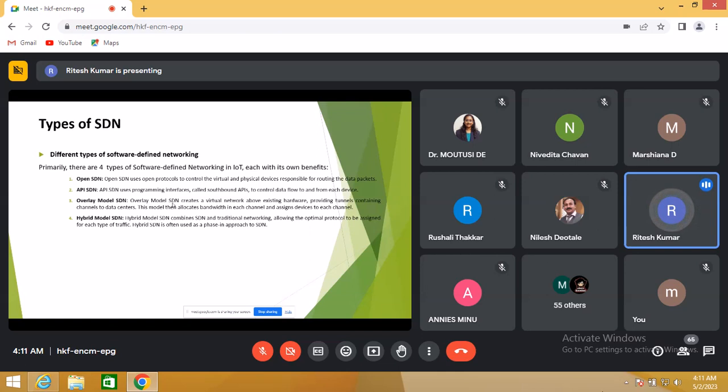So the hybrid model is sometimes used with the protocols we generally use with traditional networking. The same protocol is hybridized with the software networking, right? So these are the four types of SDN networking we can do.